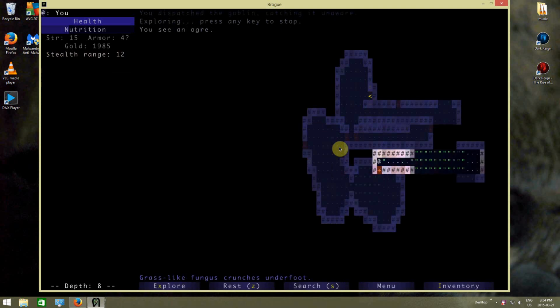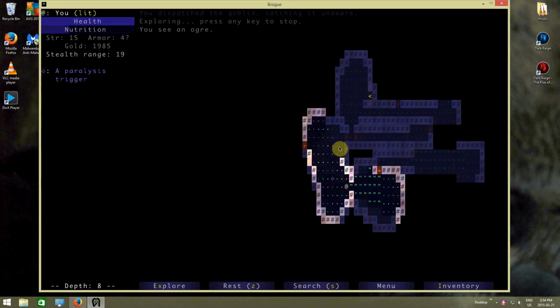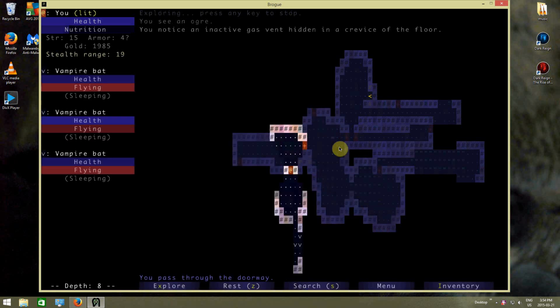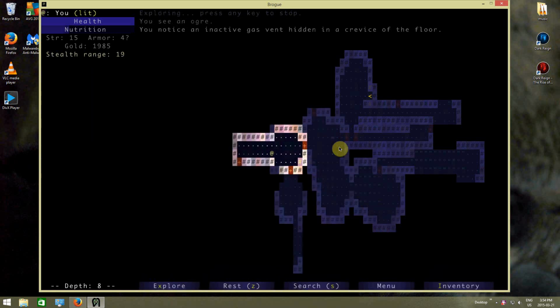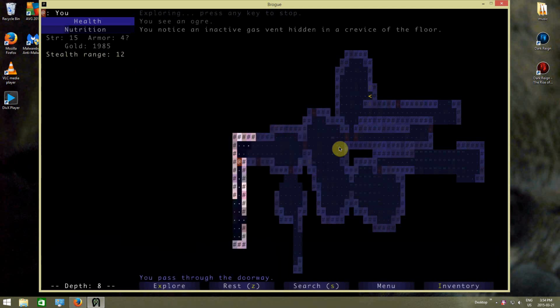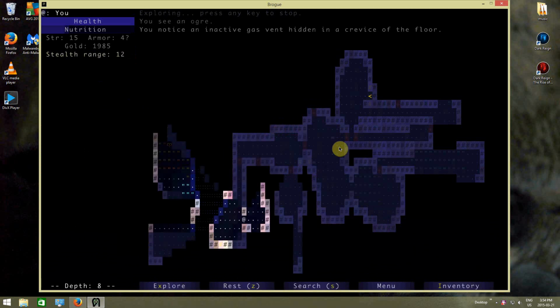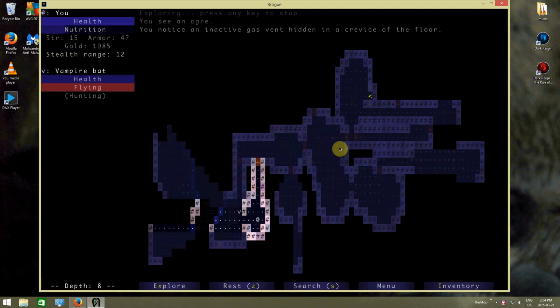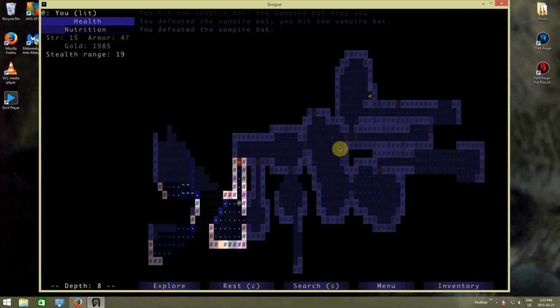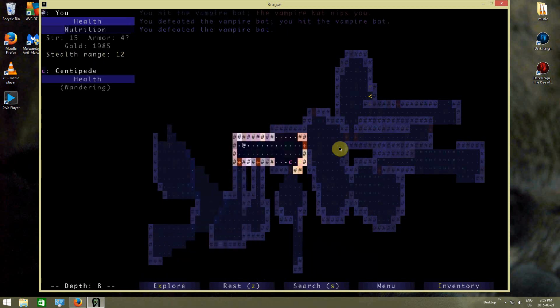There's an ogre down there. I'll not disturb him. And a bunch of vampire bats down there. Hey, look at that. Everything saw me. And everything's still coming after me. I can take you out.